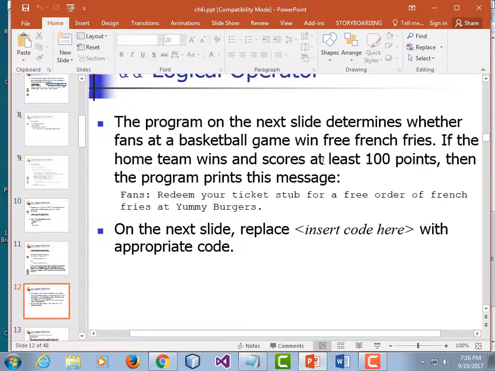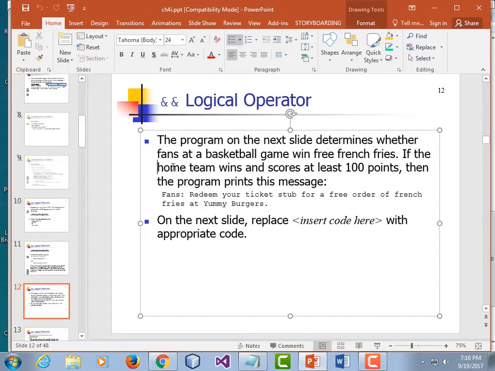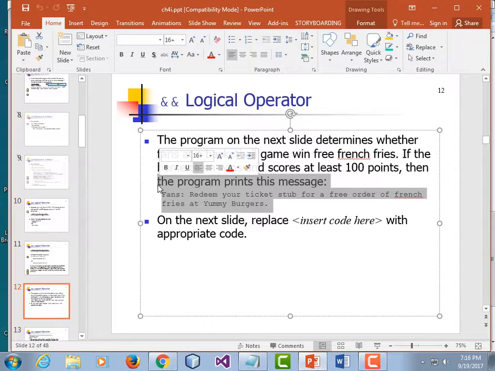So the program on the next slide determines whether the fans win free French fries. If the home team wins and they score at least 100 points, then the program prints this message. So in order to get this to work, we're going to have to know a couple of things. We're going to have to know their score so that we find out if they scored more than 100 points, and we're going to need to know the other team's score so that we know whether they won or not.